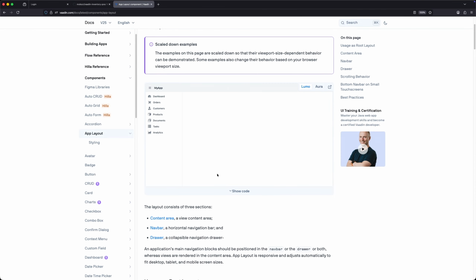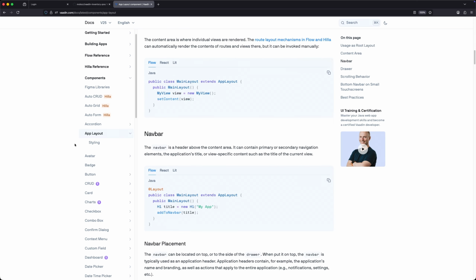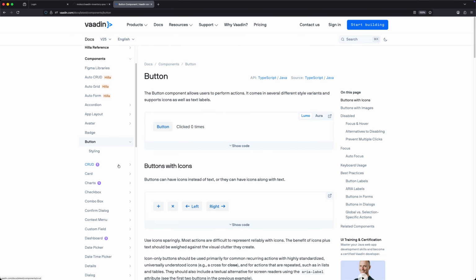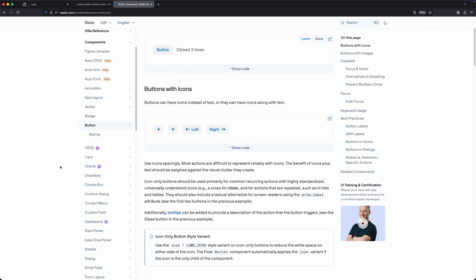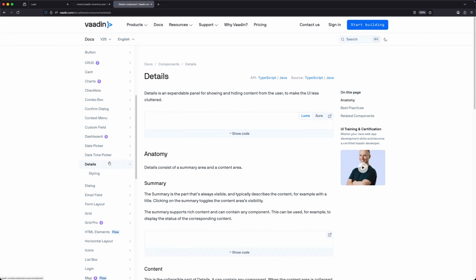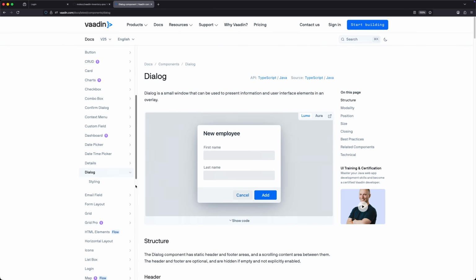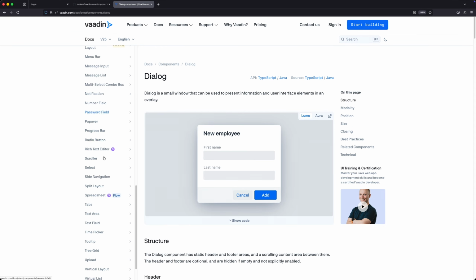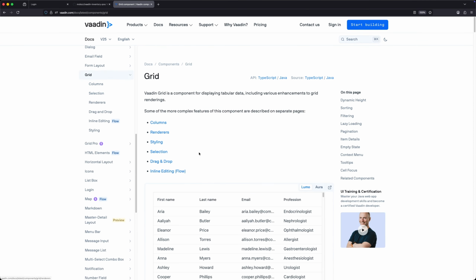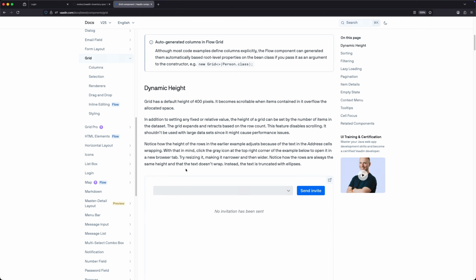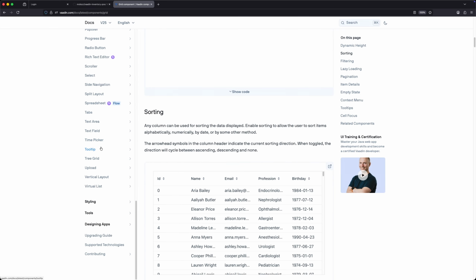Check out here: app layout, button, cards, grids. They are good enough to be used in business applications. For example, this grid component is very good to be used in CRUD applications.